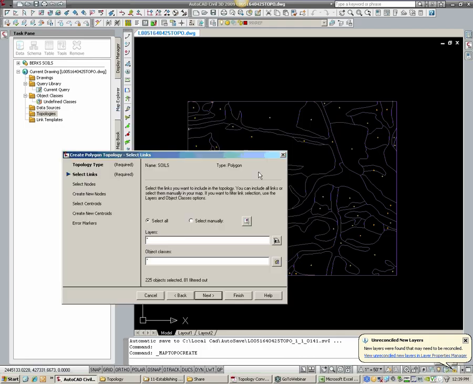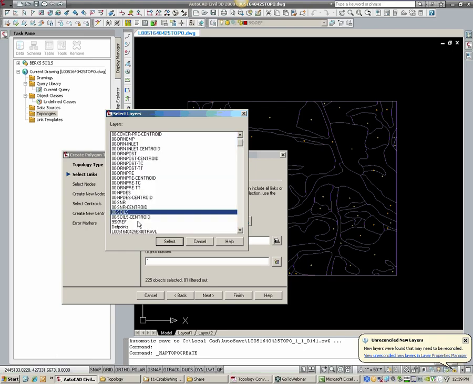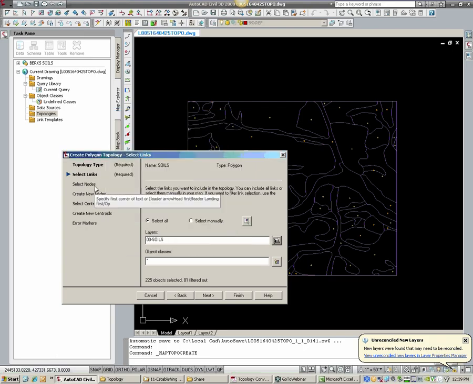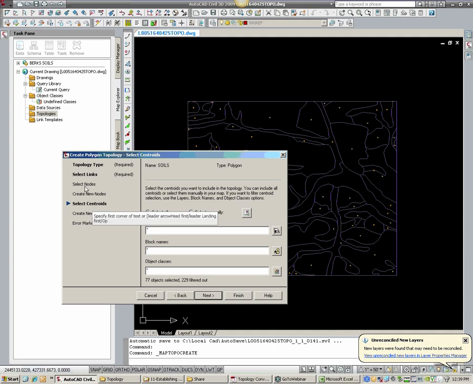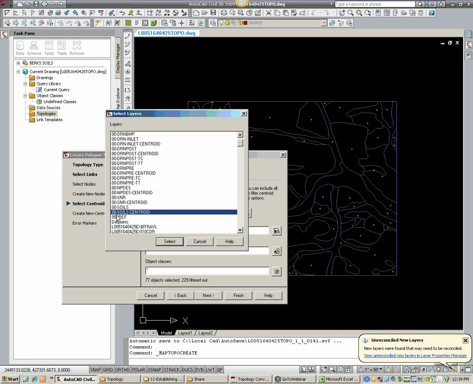And links. There's a little terminology thing here. The links are essentially the line work. So for the links, select all objects on my 0 soils layer. Going to skip all the way down here to select centroids. You can skip the node part. Centroids are these little yellow dots. We put those on our 0 soils centroid layer.